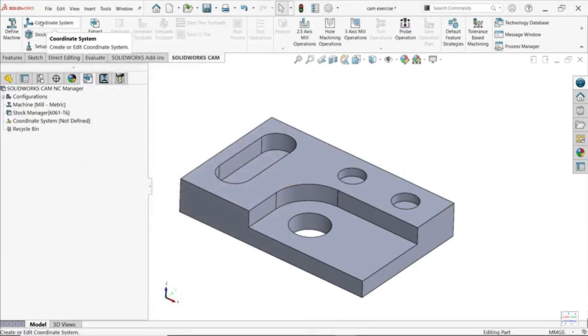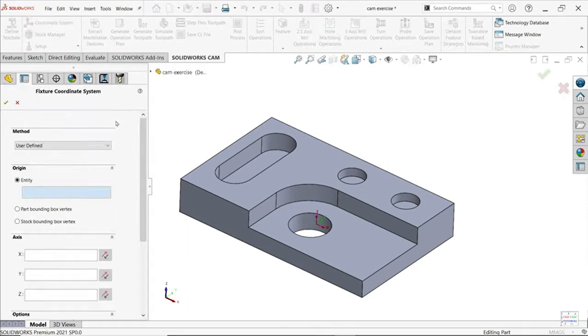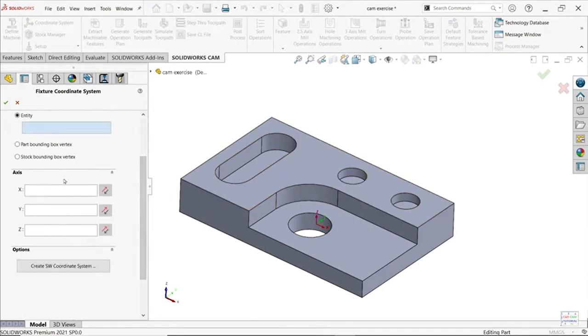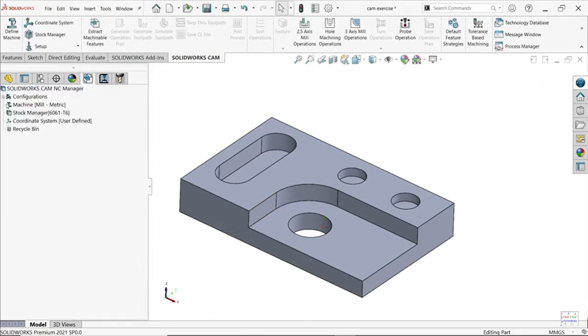Now the next option is coordinate system. Always make sure the Z axis is on the top side because the tool comes from the top side. If not, then you have to manage it through this axis. But in this case we don't need to, so simply say yes. Now next is stock manager.